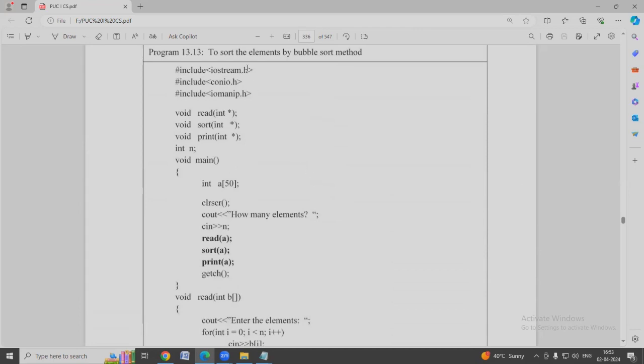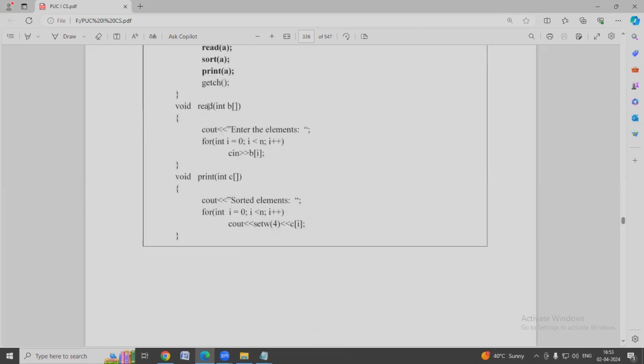One more program to sort elements by bubble sort. Read, sort, and print are all done with pointers, that means by reference. They may have used a reference operator or a pointer to integer. A of 15, how many elements? Read A, sort A, print A. When you come to sort and read, nothing is returned, but it still affects the original array. Even in print, nothing is returned. Here they have directly said void, but still the values can be accessed from your main function, right?